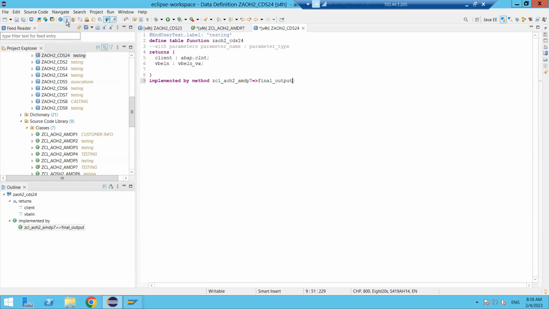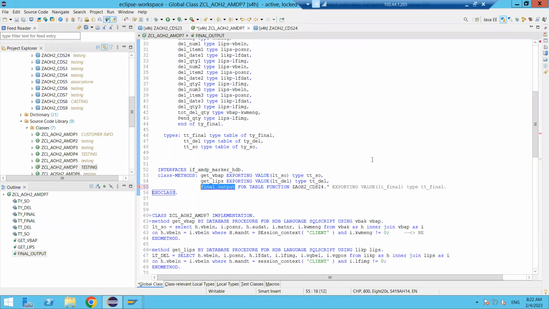Activate it. Okay, here I'm just maintaining the final output, the method name. Activate it here and come to the AMDP. Here it is showing some error, so let me check it here. The table function CDS refers to the method. So now, click on the save button.